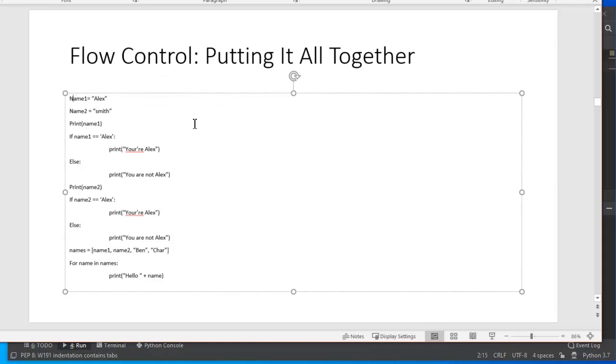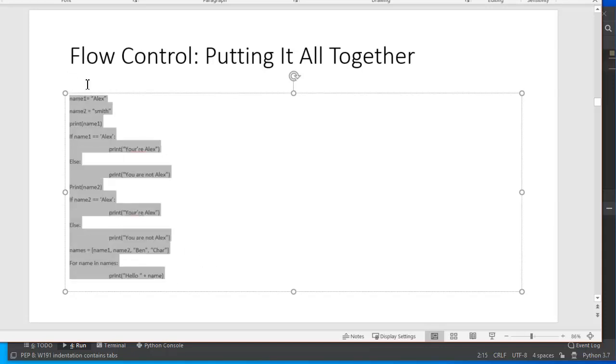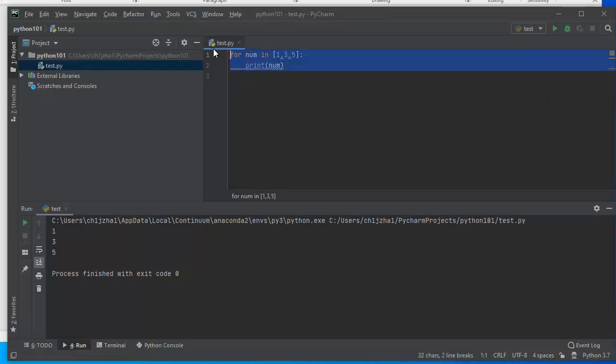Forgive me, those should actually be lowercase. The naming convention is usually lowercase, but somehow PowerPoint automatically corrects my words to uppercase here. So let me put it into the PyCharm area so it's much easier.